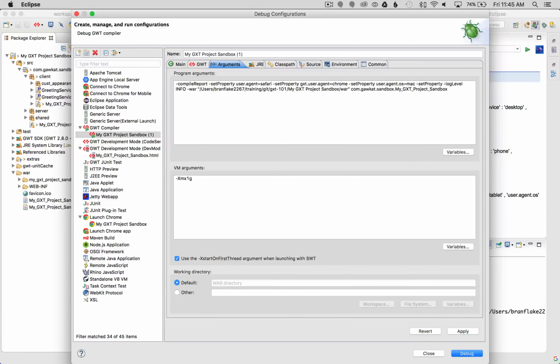And I'll put these properties in the video description as well, so you can do it for yourself. Okay, set property GXT device equals desktop. We also have mobile and tablet. So you can build your system just for that device.